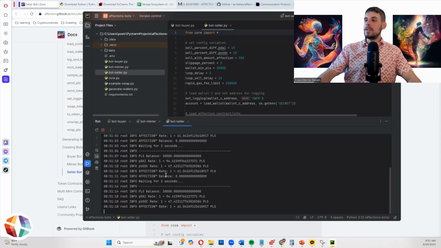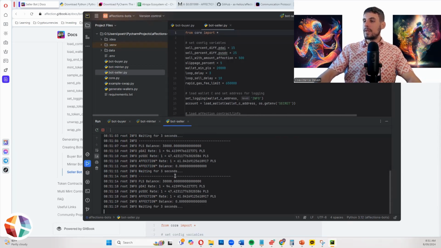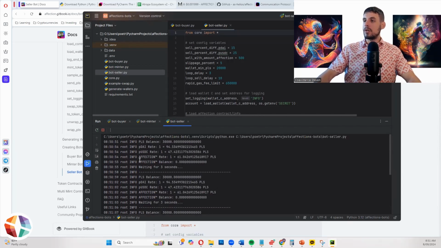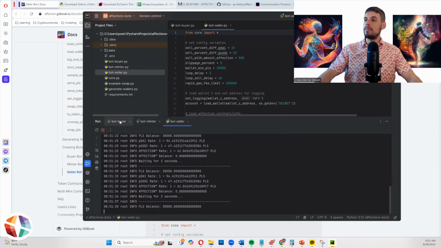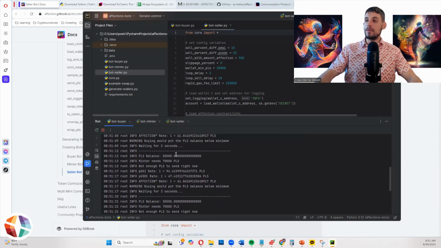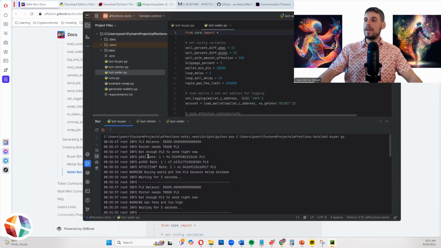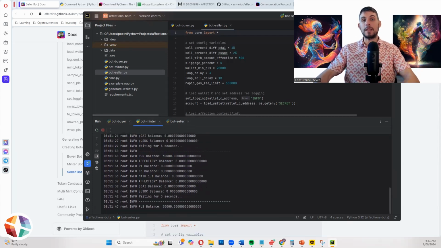And then this is the seller bot. So the seller bot basically is going to look at the prices. It's telling you the prices here, and it's going to say, you know what? Have we got any affection to sell? And are we getting this percentage difference? And if yes, we're going to sell. And if we've sold, then we're going to send the pulse chain back to the buyer bot. And then the buyer bot with that pulse chain is going to start to buy these tokens. And then those tokens will get sent to the minter bot. And it's just going to go like this.